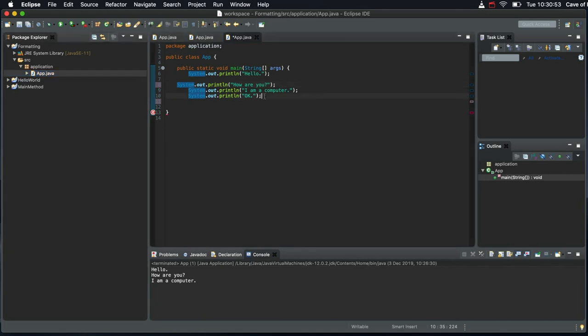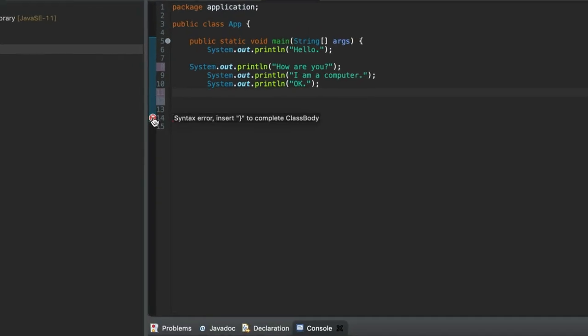Let's put that bracket in again. Also, you can see an error down there. There's a red error marker that appears if you've done something wrong. This says insert bracket to complete class body in this particular case. Let's put that back in.